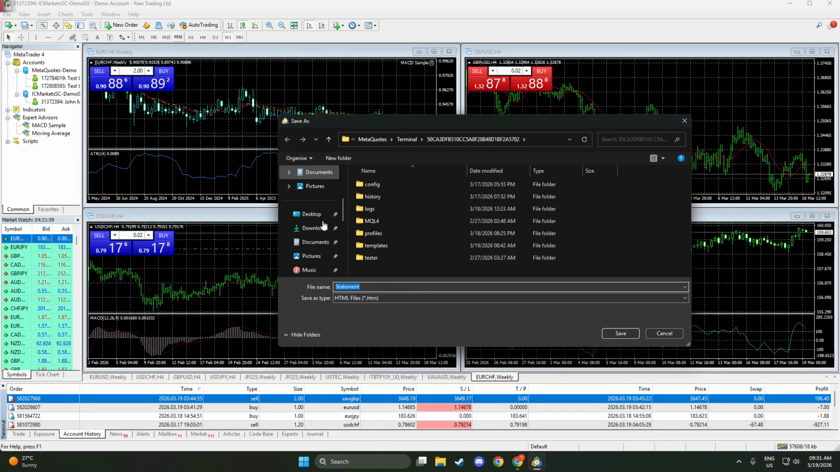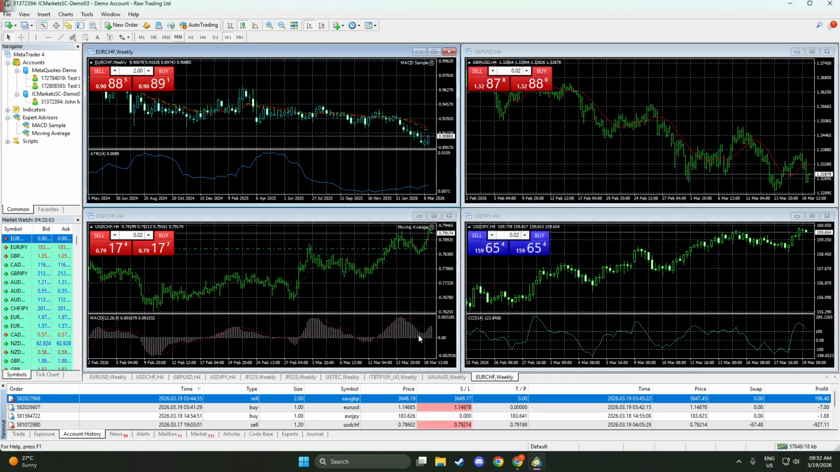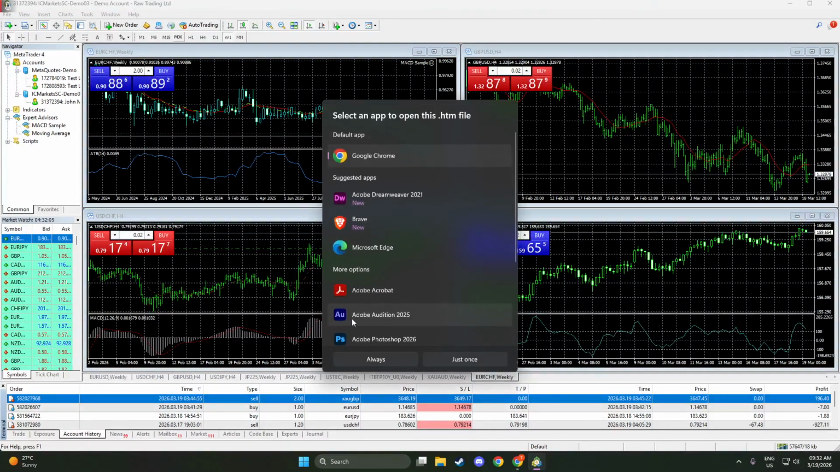Save as Detailed Report produces an HTML statement with additional statistics and a more comprehensive breakdown, which can be especially useful if you're reviewing performance metrics in depth. After you choose your preferred option, select a location on your computer and give the file a clear name so it's easy to find later.